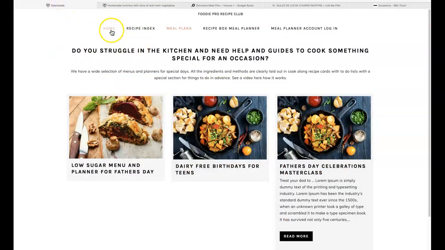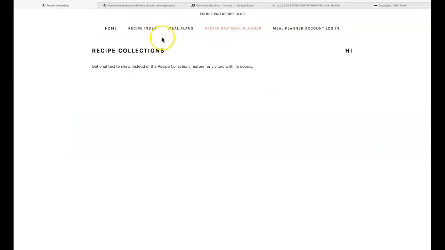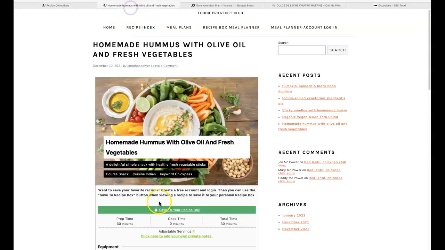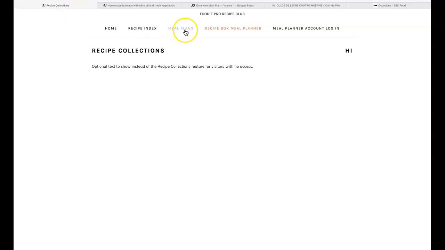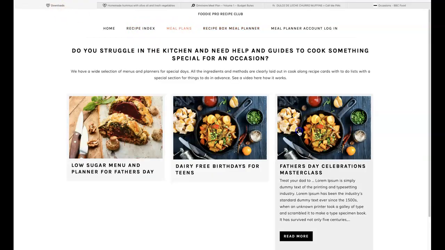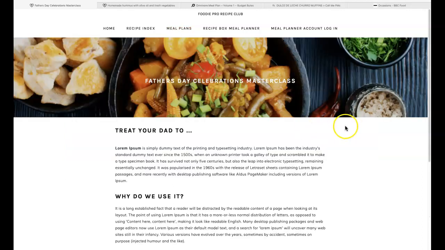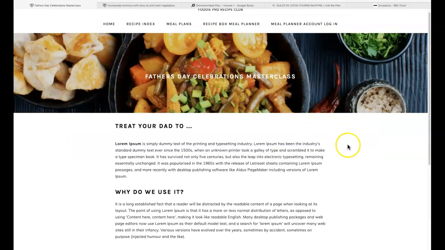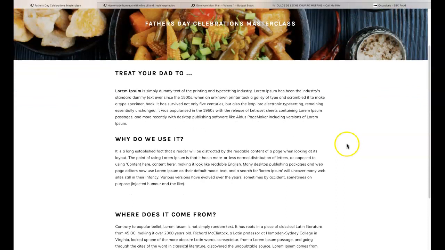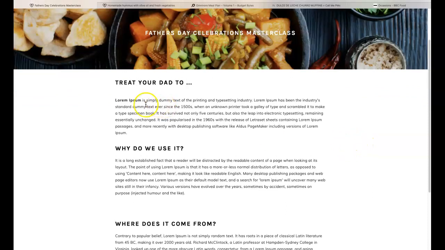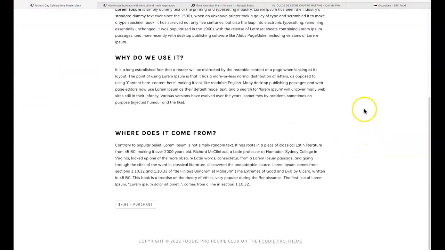And so what we do is I have the recipe box there, where you can log in and save your recipes here like this. But the thing is, this is when we go to our meal plans, and I have Father's Day here, and I just have a bit of demo content here. Like if this was a proper landing page for the product, sure, it's only sample text. I just want to show you how this works. But here we go, folks.